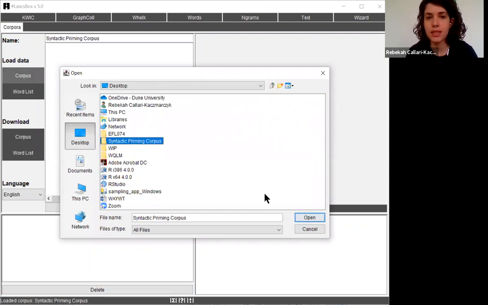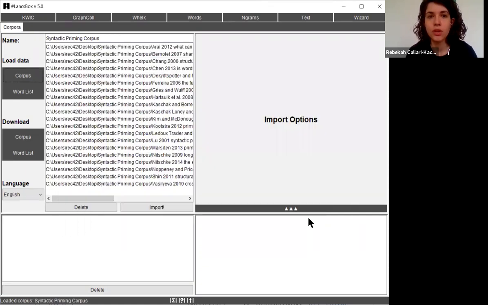Under load data, I'm then going to click on corpus, and I'm going to find my specific corpus. You can see I've saved mine to the desktop in a folder there, so I'm just going to click on the folder and click open. You can also go in and select individual files, but that's obviously more time consuming, so it's easier if you have them all in one folder.